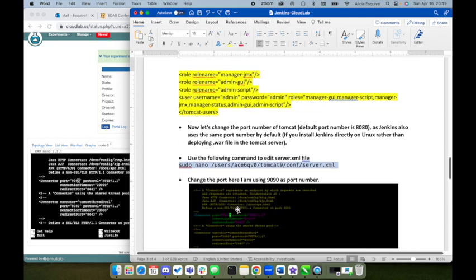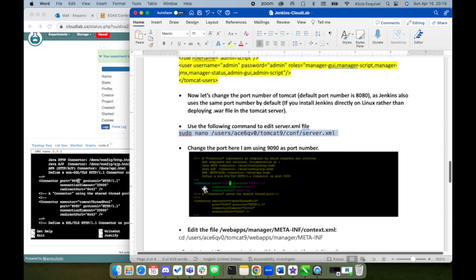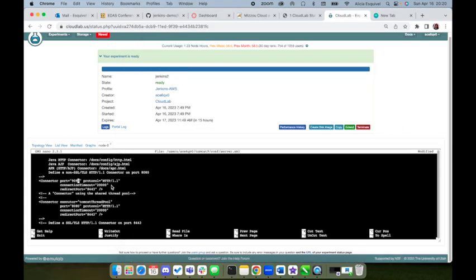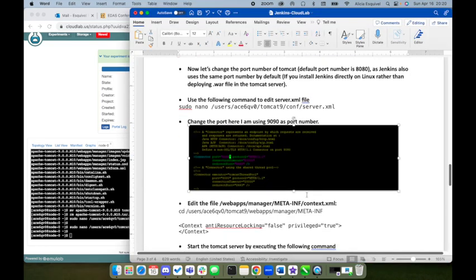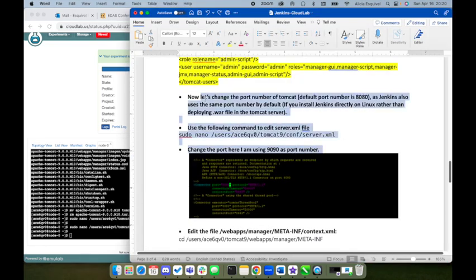And I also put here a screenshot of what we need to change. Basically the port number 8080, you have to change it to 9090, and then you keep the HTTP/1.1 and the connection timeout to 20,000, and then the redirect port is still the same. So that's the only thing that we need to change, and then we save. Yes, and we have this done.